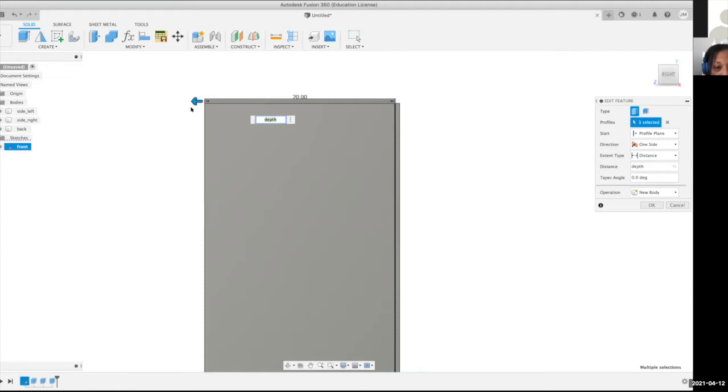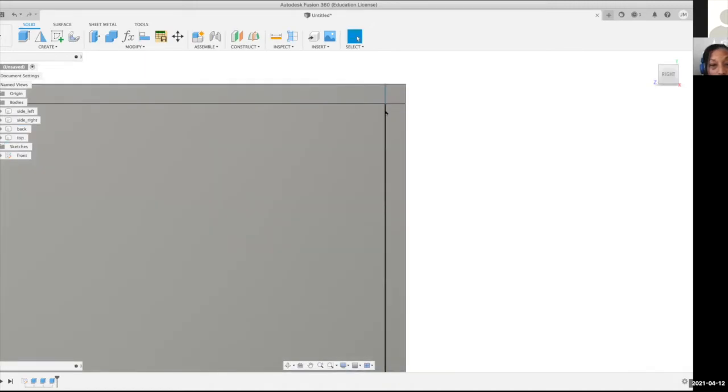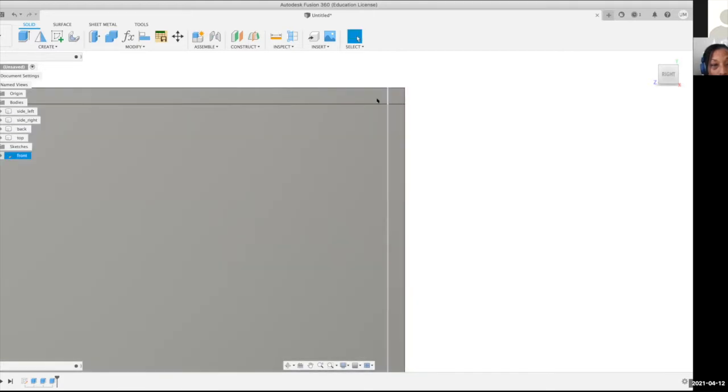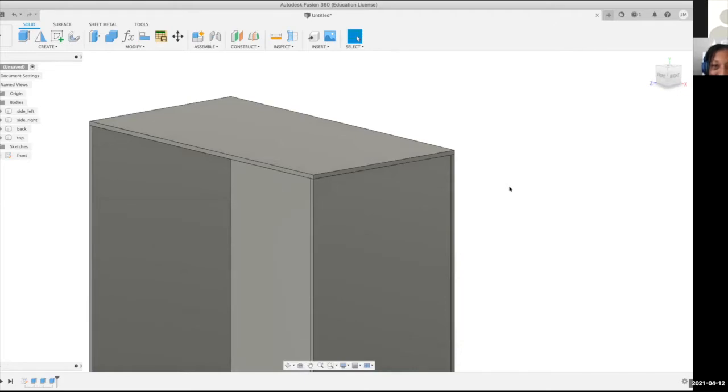And now we got the profile plane going right, but we want it to go two sides. And one side is going to go to distance depth. The other side is going to go to distance ply. Okay? Got it. Got a new body. And you'll see that now you've got that little thing going there. So it's just another kind of handy dandy thing. Fusion's super powerful. Now, when we turn off the sketch, you can see that we've got a top that sits on the back, right? It's kind of cool, right? So easy. I like that. Okay, so now we've got your basic desk, super easy desk.